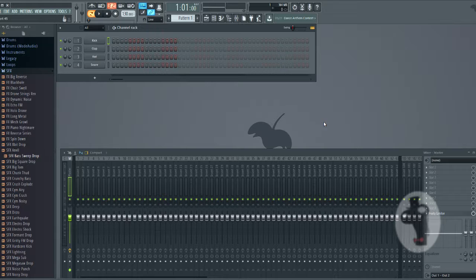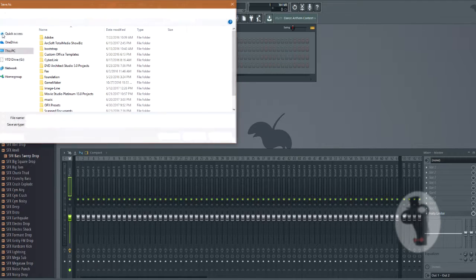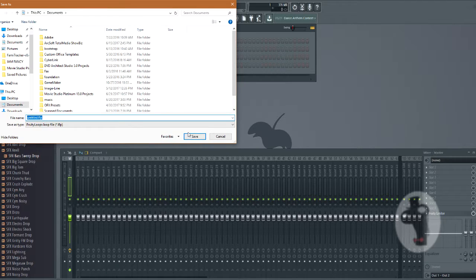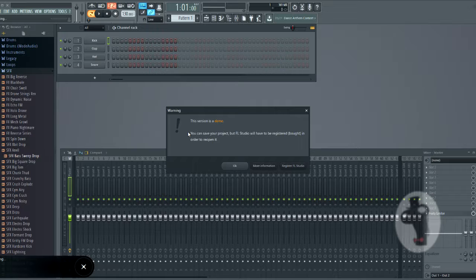In the demo, one of the biggest setbacks is you can't save your work. If you try to save your work, you get this warning: This version is a demo. You can save your project, but FL Studio will have to be registered, bought, in order to reopen it. That's the kicker right there. You have to buy the actual program if you want to open your saved work, so we can't save. So forget what I said in the last video about saving your work. We're not going to be saving our work in this program.